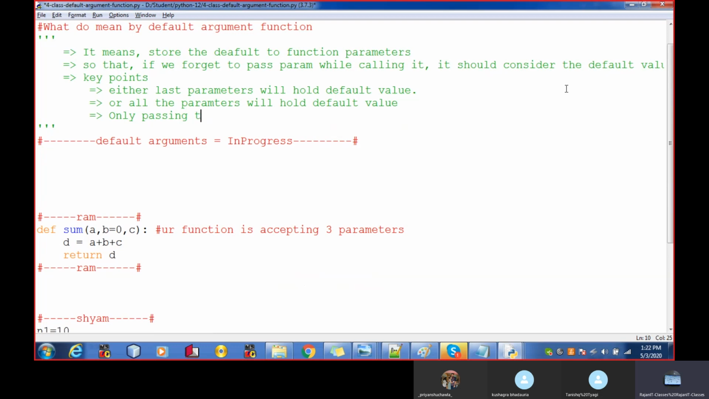Assigning a default value to middle parameters, middle or first parameter, will never work.